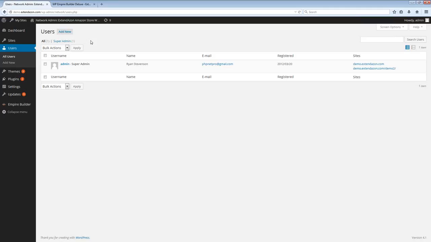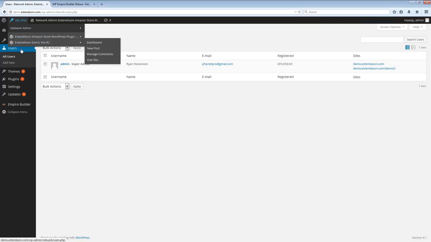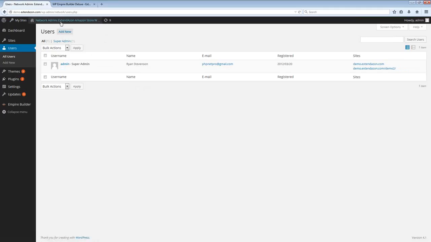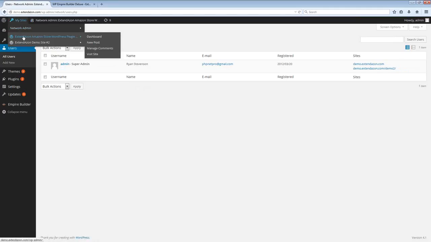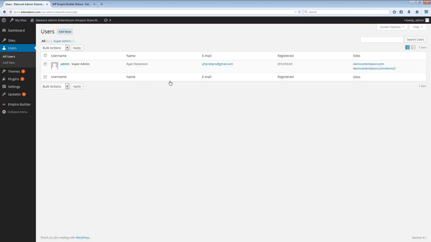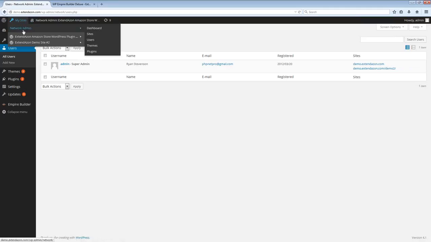If you are building websites for clients and you're managing all their websites on one network, so each one of these could be a client website, but then your client may only have access to just his website. And you do that through users here by creating a user for them and just assigning them to one particular site on your network. So this is a really, really handy feature for particular situations.